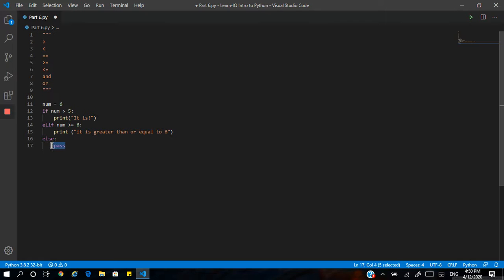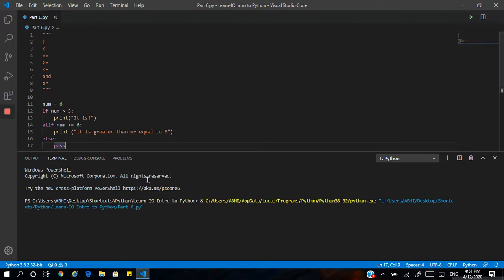pass maybe. So this is something new. Pass will just do nothing. This does nothing basically. Else it does nothing. So it runs the code, and if num is greater than 5, then it will print "it is", or if it's greater than or equal to 6, then it will print that it's greater than or equal to 6. Otherwise, it will just do nothing. So let's run the code and find out what it does. We get "it is", because it is greater than 5.